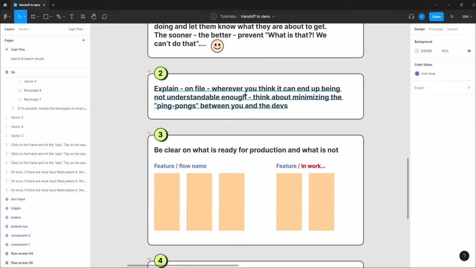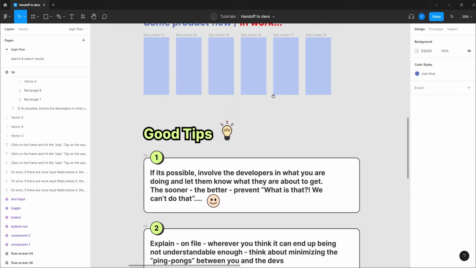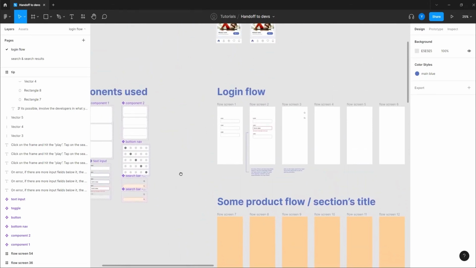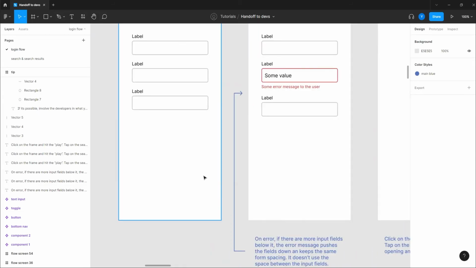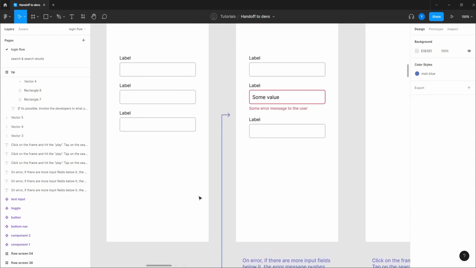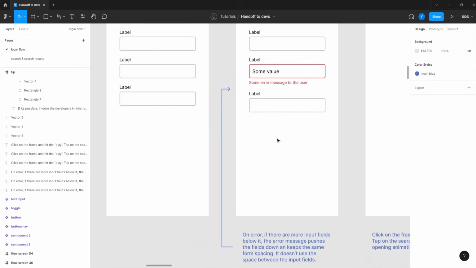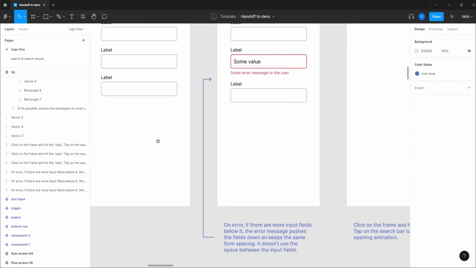Explain on the file wherever you think it can end up being not understandable enough. Think about minimizing the ping pongs, the back and forth between you and the devs. Let me show you an example of things that I do and how I work. Here, look at this form. It doesn't connect to anything here, but I'm just giving an example. Check this out.